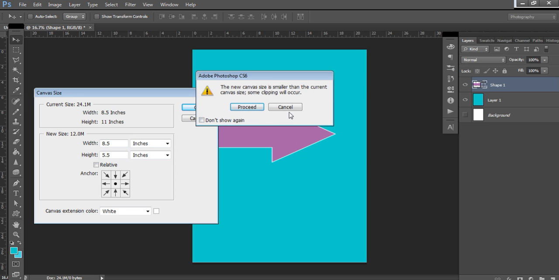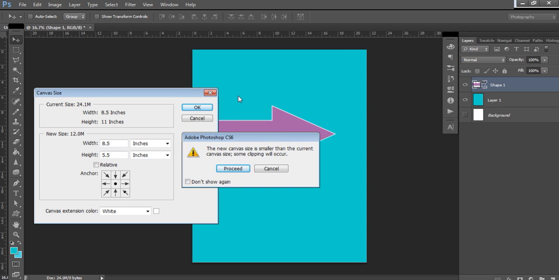Now this warning message is going to come up, don't stress. It's just going to say the new canvas size is smaller than the current one because we're going from letter size down to half page letter size. So obviously we're shrinking it. And then it's saying some clipping will occur. So all that means is anything that's outside the boundaries of when it proportionally reduces it to your new size is going to get trimmed. So don't stress, just hit proceed.